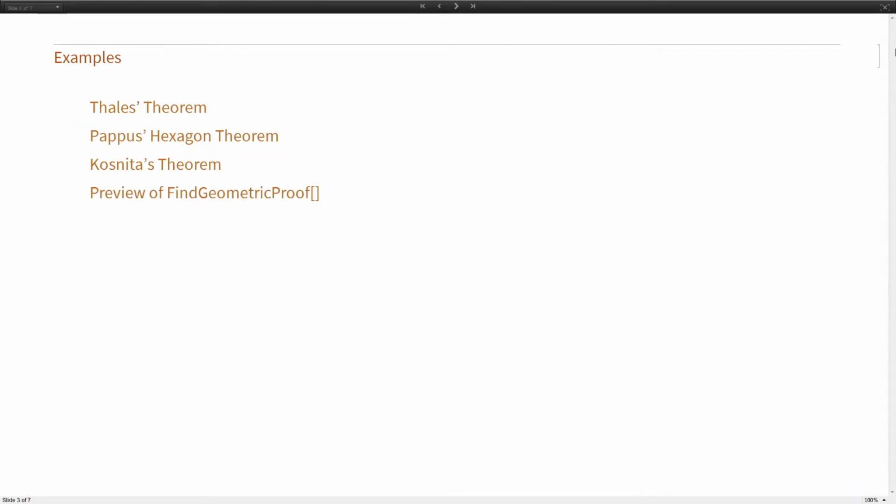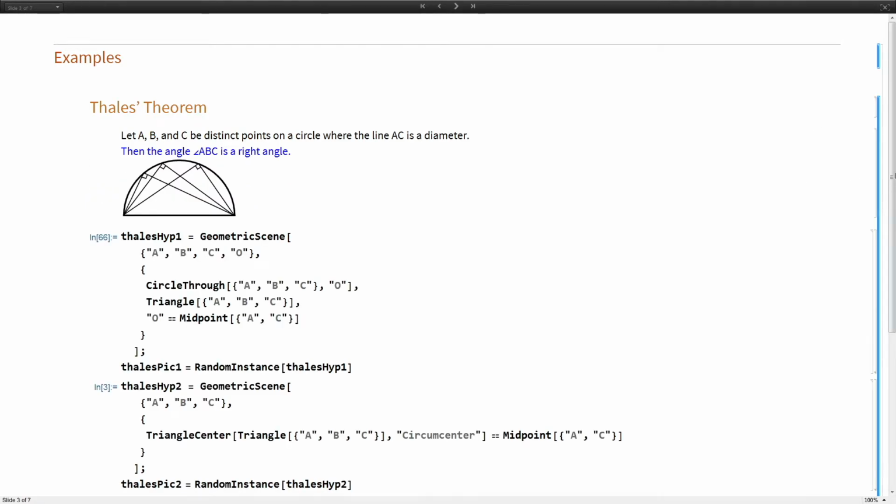We always start these talks with Thales' theorem because, as we say, Thales never fails. I used that last year. No one laughed then either. So Thales' theorem says, let A, B, and C be distinct points on a circle where the line AC is a diameter. This picture we got off the internet doesn't have A, B, and C. Imagine A here, C here, and then B is one of these points here. Then the angle ABC is a right angle.